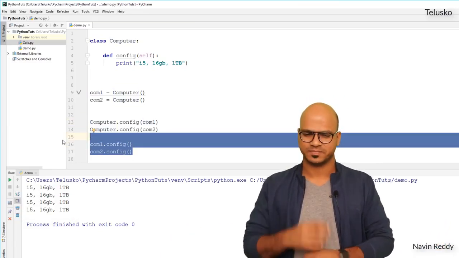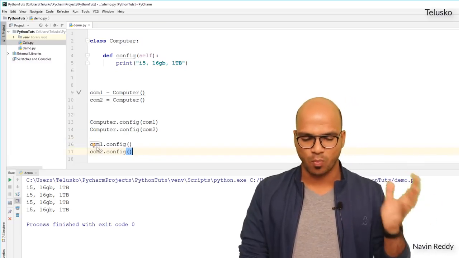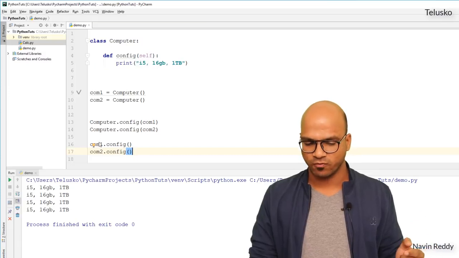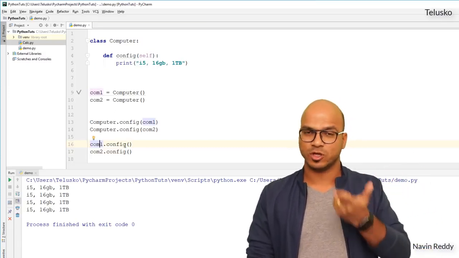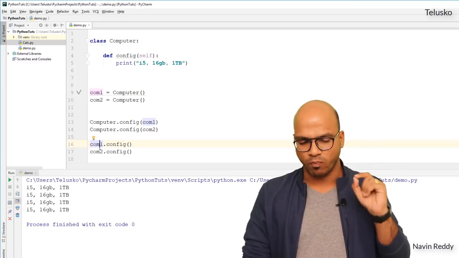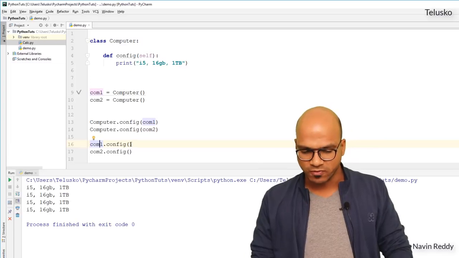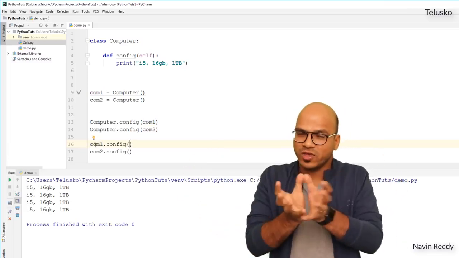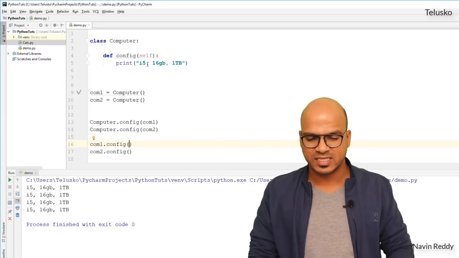But why is it working? It's because this is another behavior of it. So when you say comp1.config, you are calling config. See, we are specifying which class it is, right? So comp1 belongs to computer. So now we know config belongs to computer. The moment you say comp1.config, when you're calling it behind the scene, this config will take comp1 as a parameter. So behind the scene, config will take that comp1 as an argument and it will pass that in self.